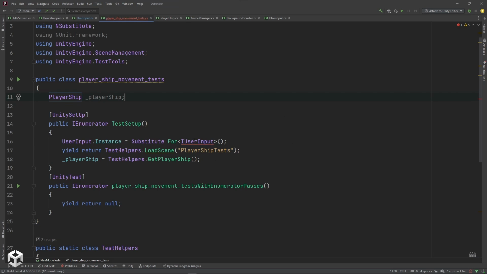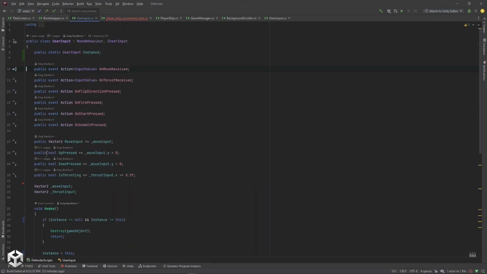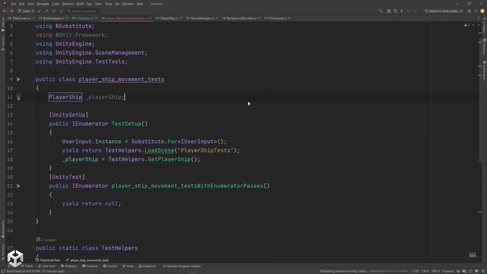And Unity's complaining, or the compiler's complaining, that we're trying to convert IUserInput to UserInput. So what we need to do to fix that is on our instance here, just make that an IUserInput. So if we go back into our test, that error goes away.